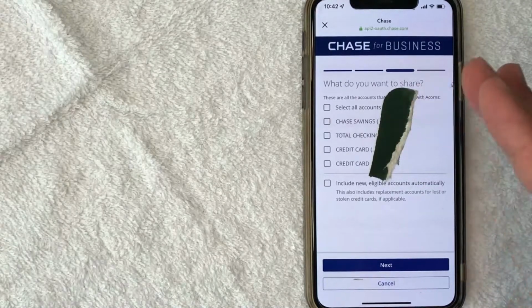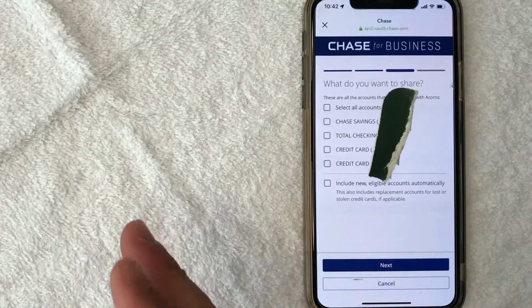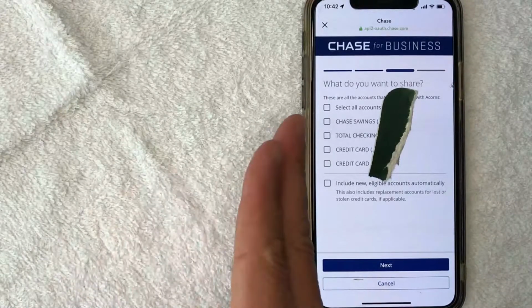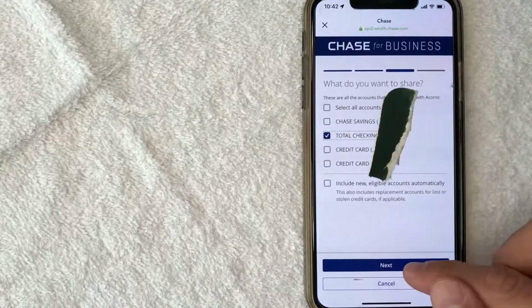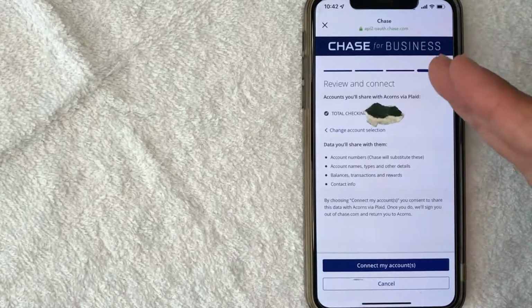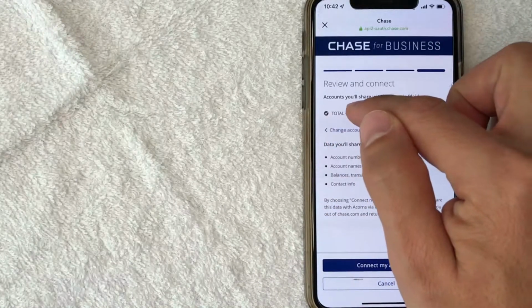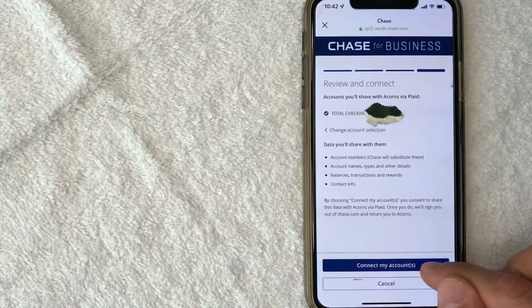Okay, next, Chase is letting me know that I need to choose which accounts I want them to have access to. For me, I only want Acorns to have access to one account, so I'm going to go ahead and choose that and then click next, and you can choose it by just clicking on the little button here on the left and then next. Okay, once again, they're warning you the information that will be shared with Acorns with this specific account number or multiple account numbers if you chose so. Okay, with that, go ahead and click on connect my accounts.